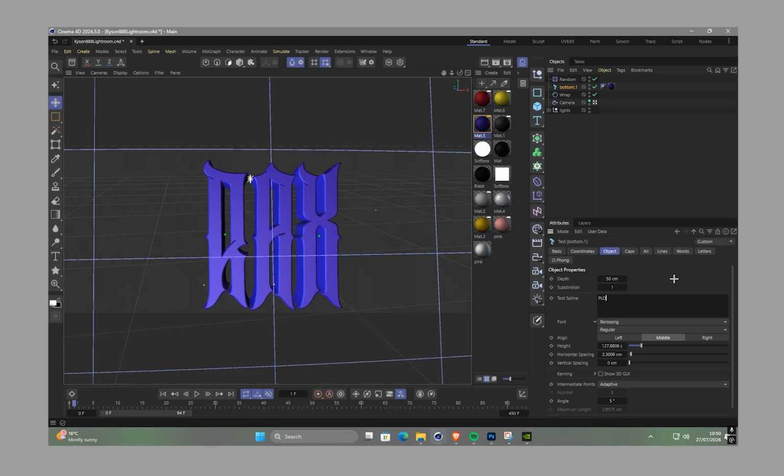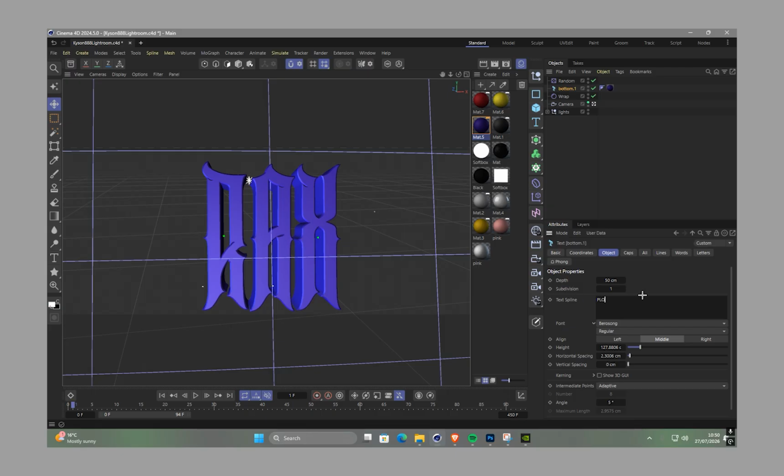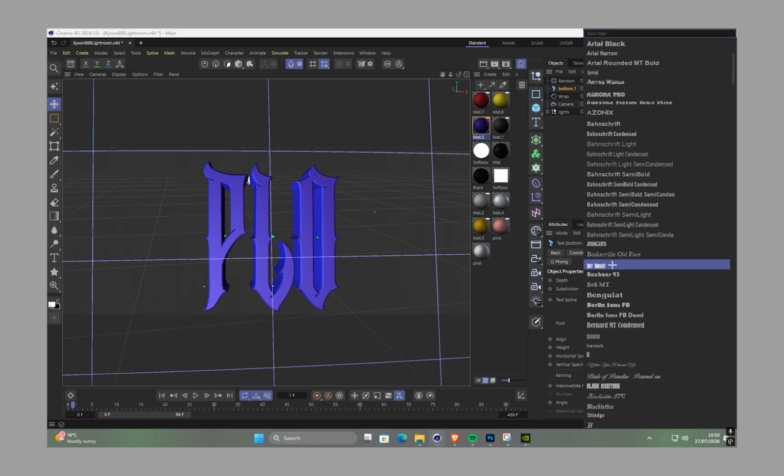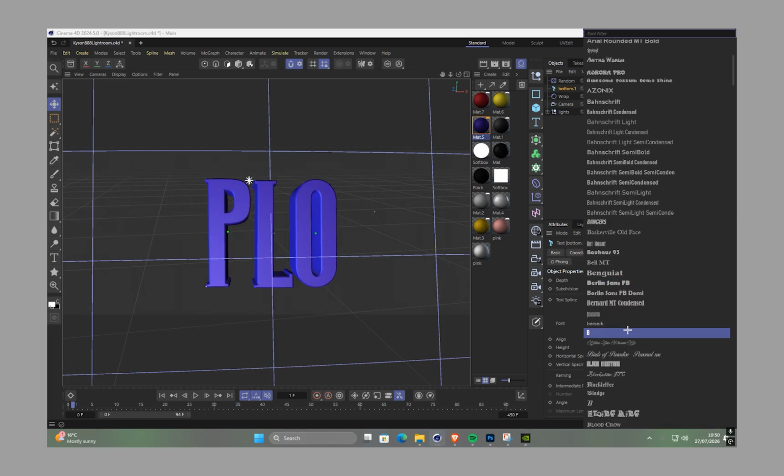Right, so when you open my Lightroom, you'll be greeted with something like this here. In the top right corner, we have all the objects such as our camera, lights, warp, etc. The only one we want to focus on is the bottom one, the text object. If you click on the text object, you'll be met with the attributes panel. Here, we can go to object, and in the text spline box, you can change the text itself. Underneath the text spline box, you can also see an options list for your font.